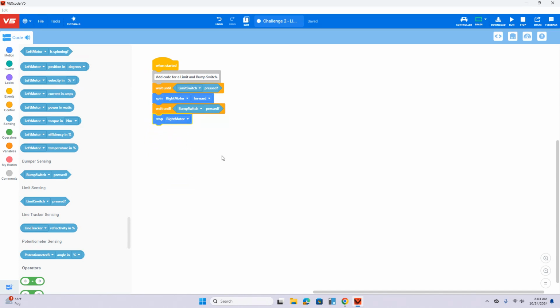Okay, and then once I've got all the code in place, I'm going to download it to my brain, to my controller, and then I'm going to click Run. Now notice nothing happens when I click Run like it did last time, and the reason why is because the program's actually waiting for me to press the limit switch on the test bed. So when I press the limit switch, the right motor will start turning in the forward direction, and it'll do that indefinitely all day long until the battery wears out, if I want, until I press the bump switch, which will stop the right motor.